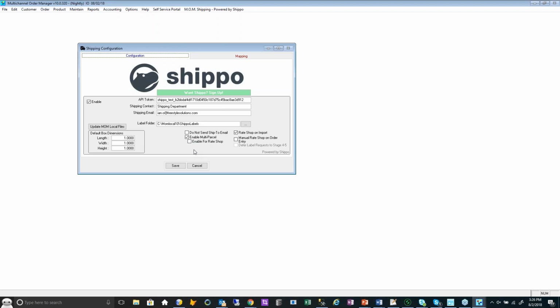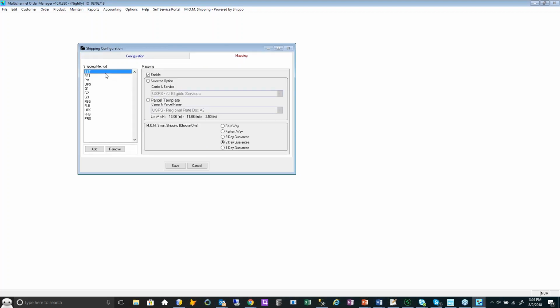We just enabled multi-parcel. We also did rate shopping for that as well. Some of the things that Sean mentioned as far as best way, you can see we have options here so that you can do best way, you can do fastest way, and really those give you the most cost efficient ways and the fastest methods.